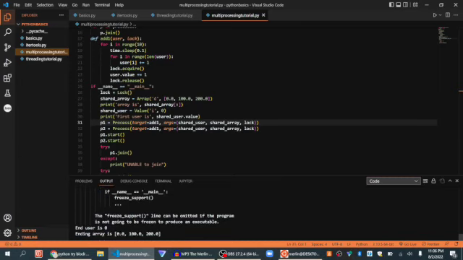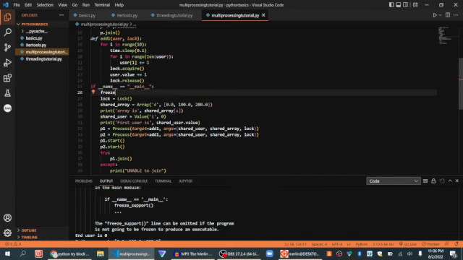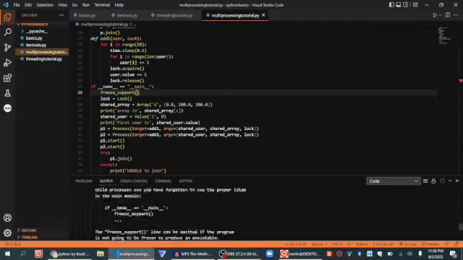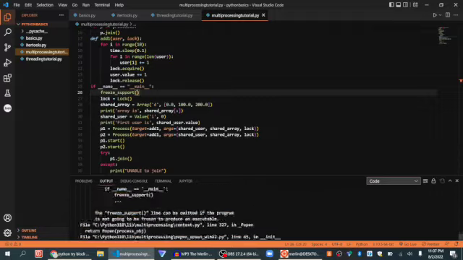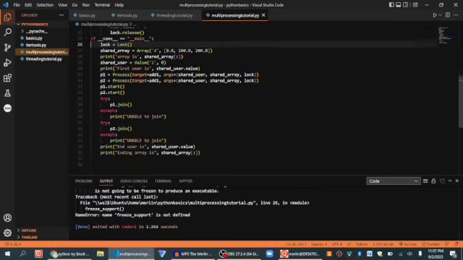The freeze support. So let's run that, just see what happens. So they're telling us to run freeze support here. The processes did run though, which is good. Okay, so never mind, don't do that. But the processes did run.